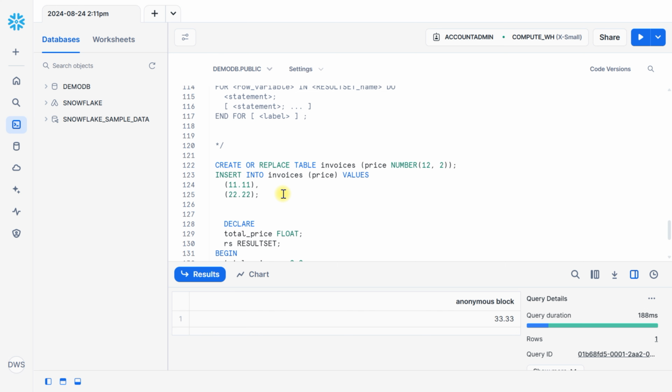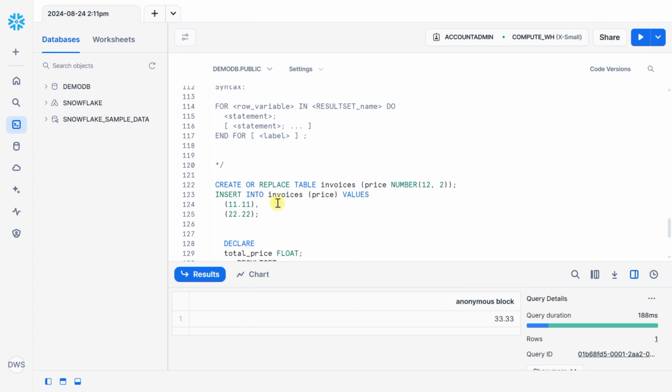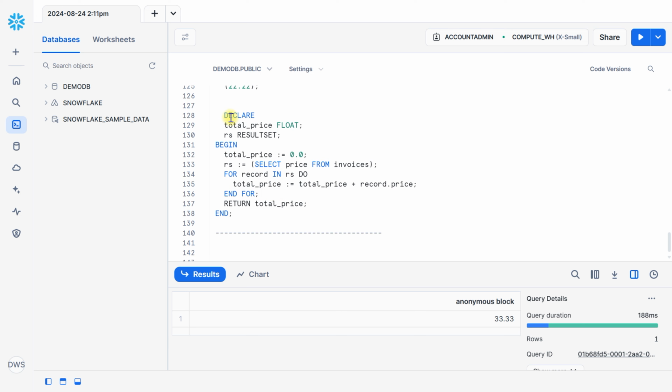So let's use the same table. We already created and inserted data. So let's understand the anonymous block. We define here in the declare section variable total price, which is float, and rs, which is result set data type, then beginning and end. Total price initial value 0.01, then the result set stores the value of this SQL statement. So here is the select price from invoice table, and it's stored in rs as a result set data type for.